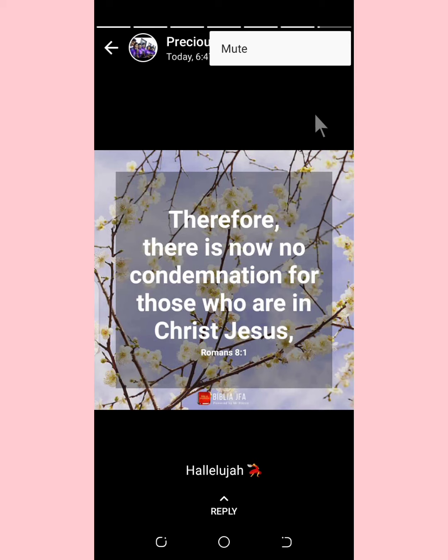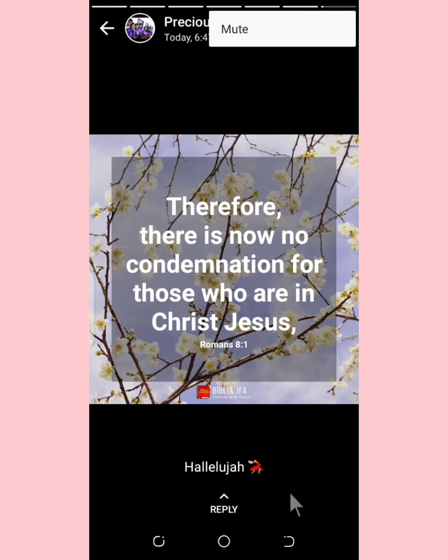Because if you leave it like that, it's going to move fast. So to prevent that from moving fast, you just go to the three dotted lines and tap on mute. Then it will mute each media for you to view it very well. But once you go down here and click on back, it removes it and it moves. Okay, so this is for this.